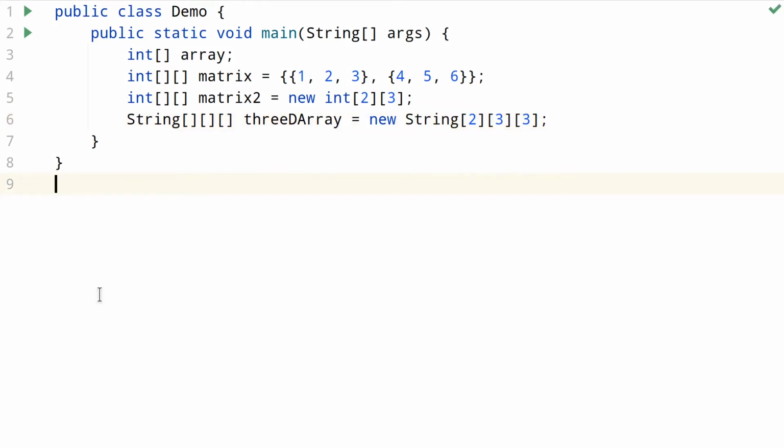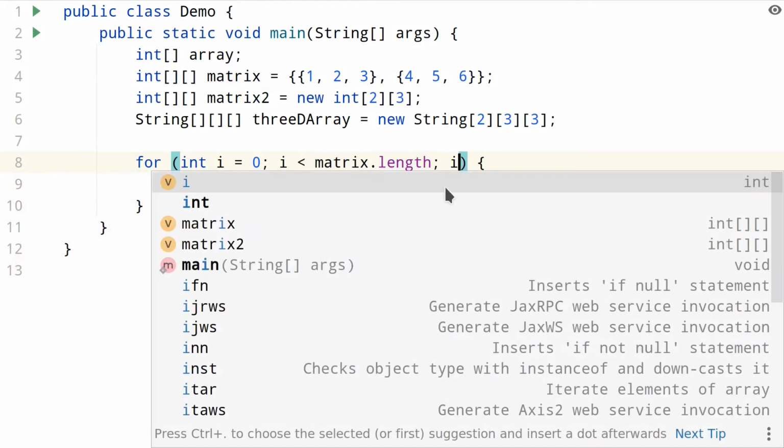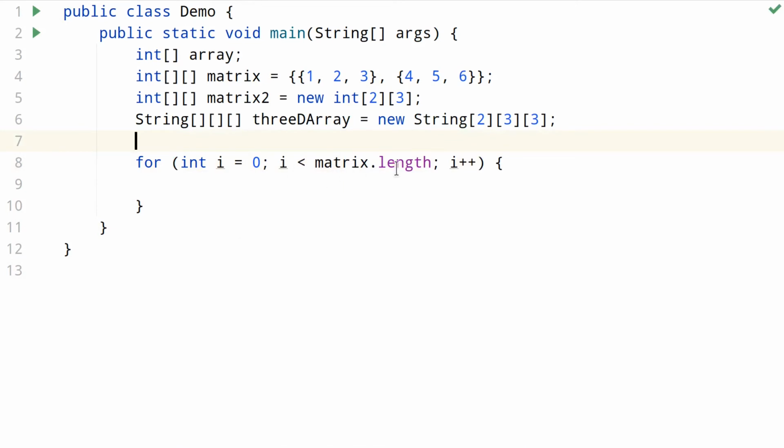Okay, now let's iterate through this matrix. I'm going to pick this one because it has the values 1, 2, 3, 4, 5, and 6 in it. I'm going to write a for loop, and I'm going to say for int i equals 0, i is smaller than the length of this matrix, which is something that we've seen is also present in a regular array, and I'm going to say i++. I can actually access matrix.length even though it has two dimensions and two lengths.